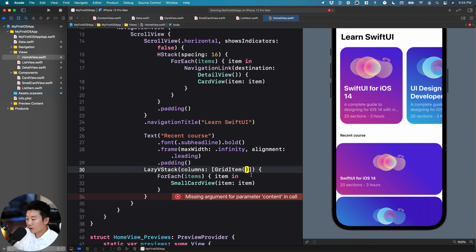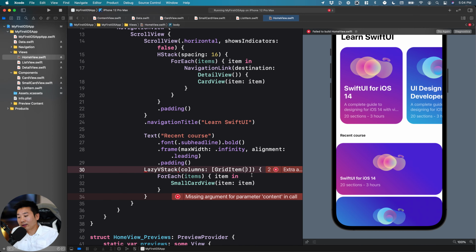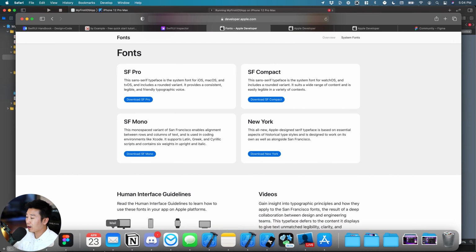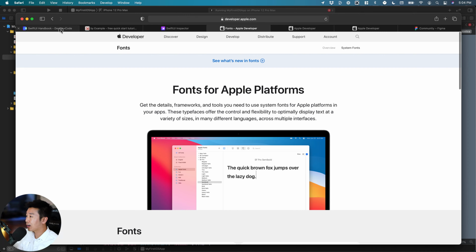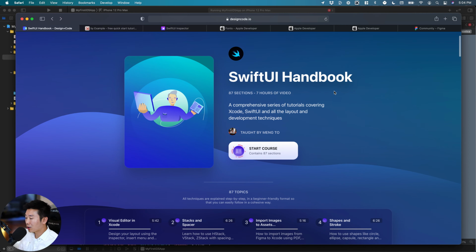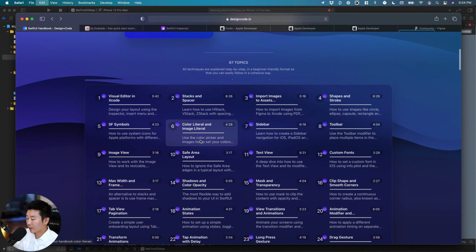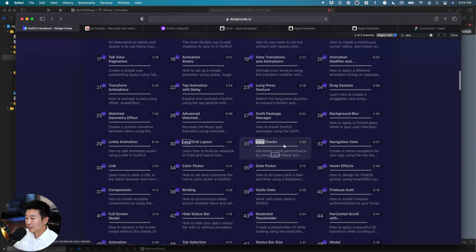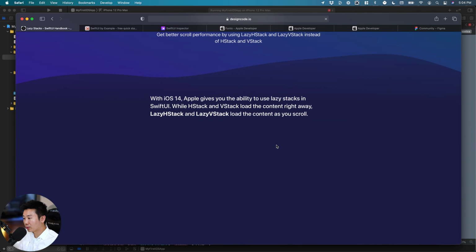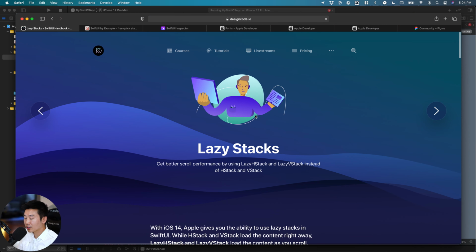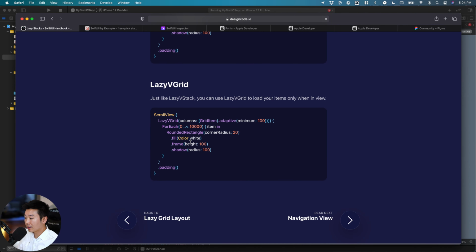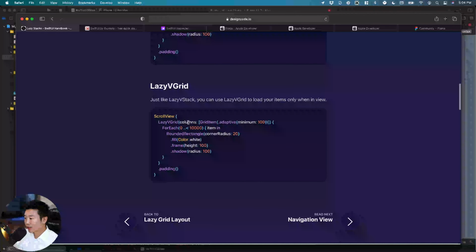Like this. Now the grid items have multiple elements, and by the way, if you want to learn more about lazy grid, you can find that in SwiftUI by example, but also here. So lazy stacks, I have the sample project, the video that explains everything from scratch. But yeah, what I'm looking for is exactly like this one.